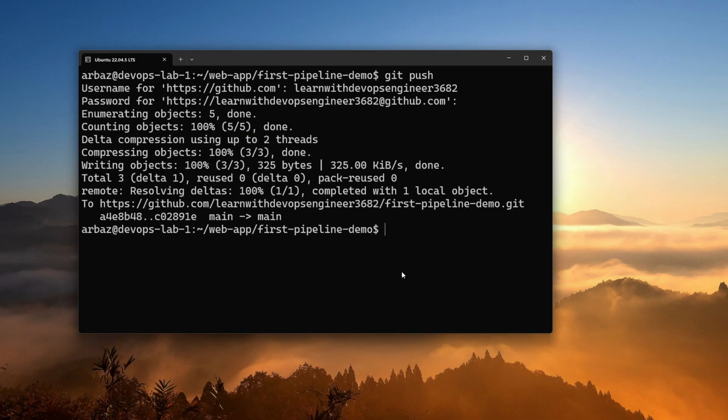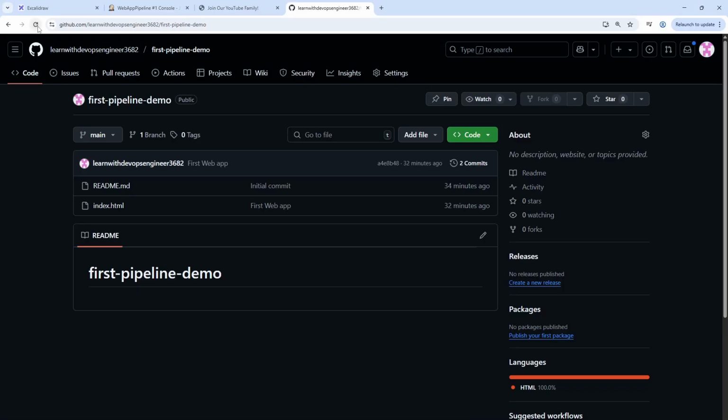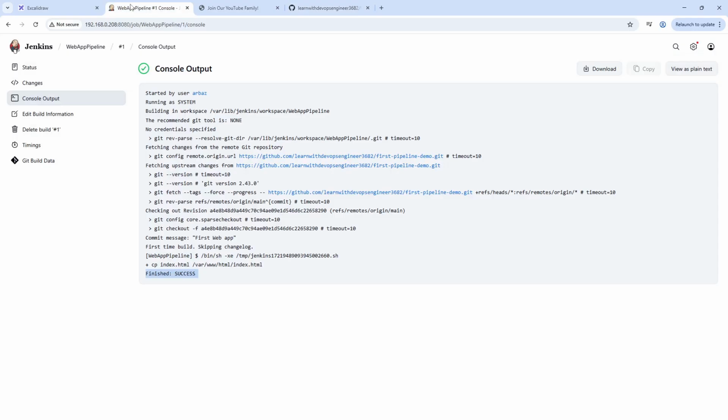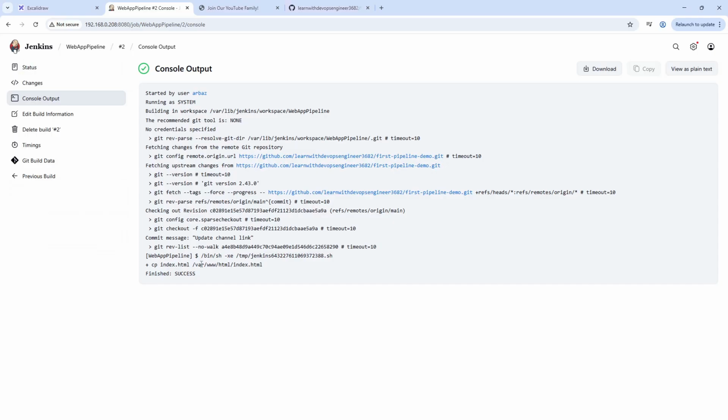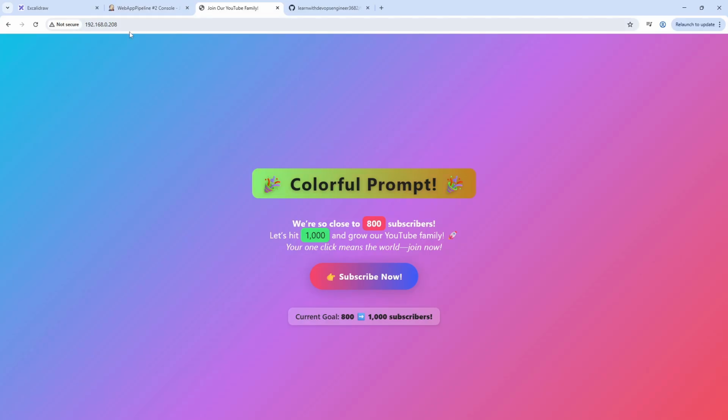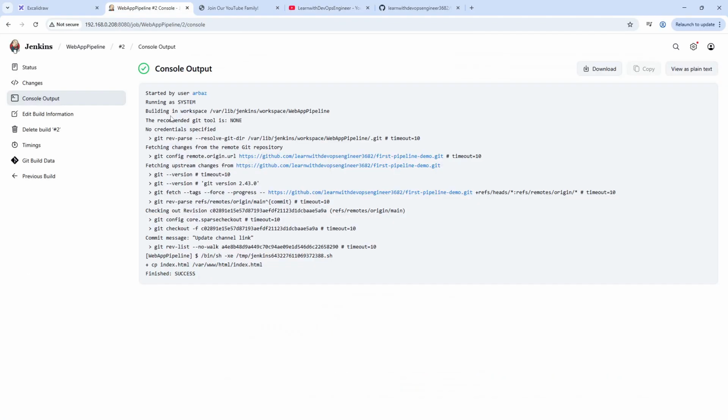We have successfully pushed our changes. Let's go back. And I can see it was pushed. Our changes were pushed successfully. Update channel link. Now I'm coming back to my pipeline once again. Let's try to click on build now. So console output, I can see our job ran successfully. Now let's try to refresh this link. Now we are successfully navigating to my channel. This is how you will send your content live to external users.